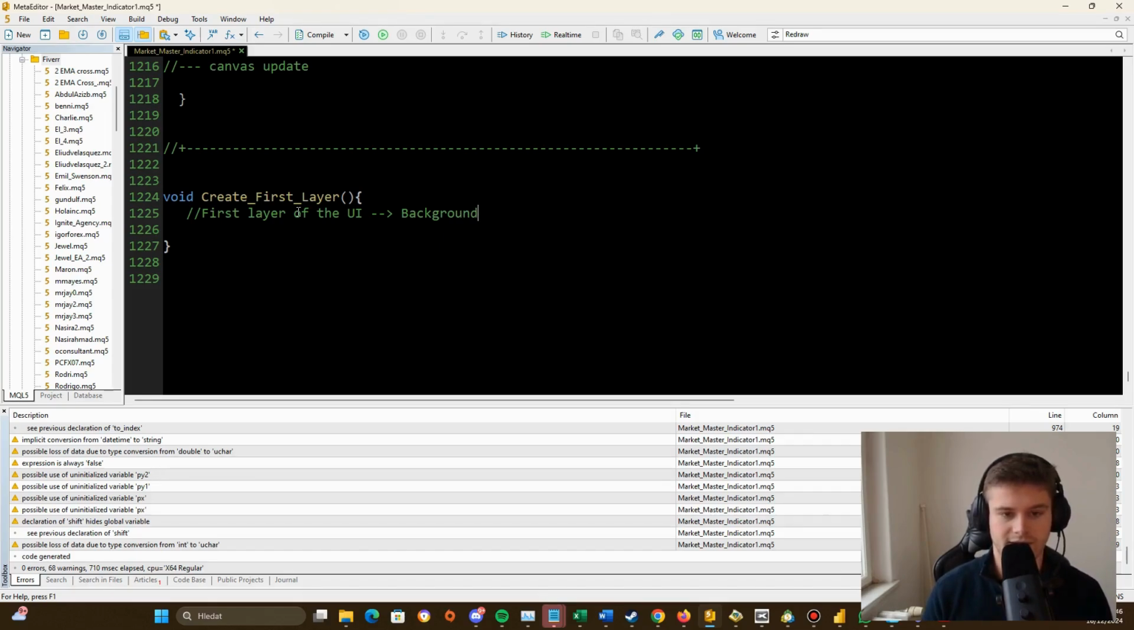When creating the user interface, I will create a lot of rectangles. So that's why I will now create a function called create user interface rectangle, so I can use this function multiple times to create these rectangles. Now I need some parameters here. The first parameter is string name, which is the name of the rectangle I am about to create.